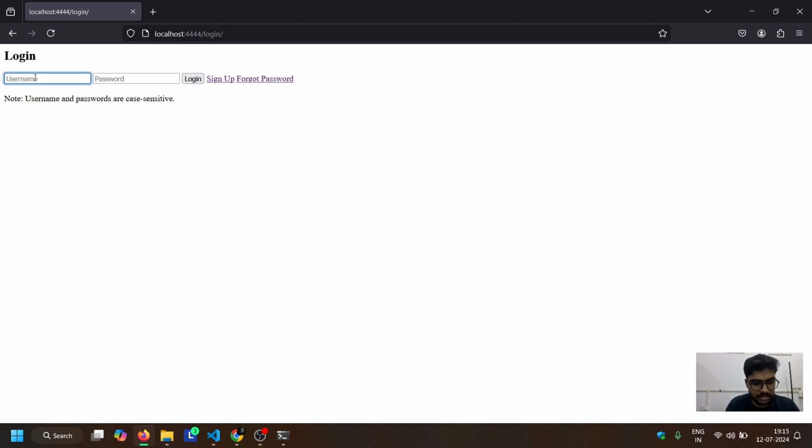So my username will be Aman, and the password will be 1, 2, 3, 4, 5, 6, KK, which is the updated password. So when I hit login, I'm again able to access my dashboard. On hitting logout, I have been logged out from the application.